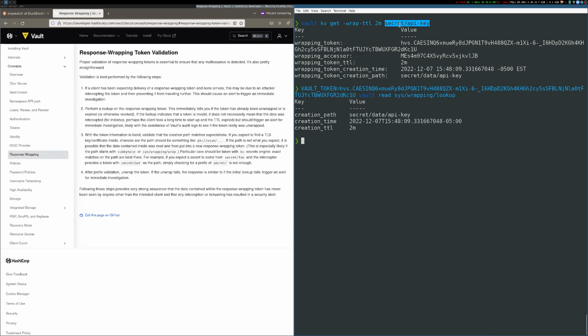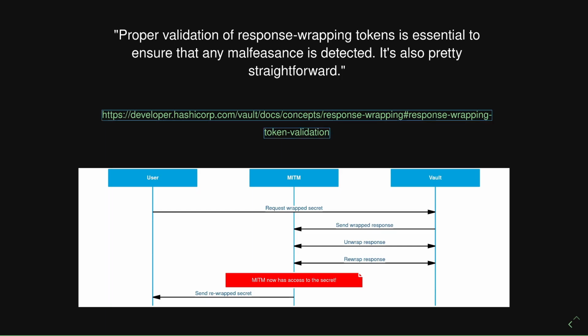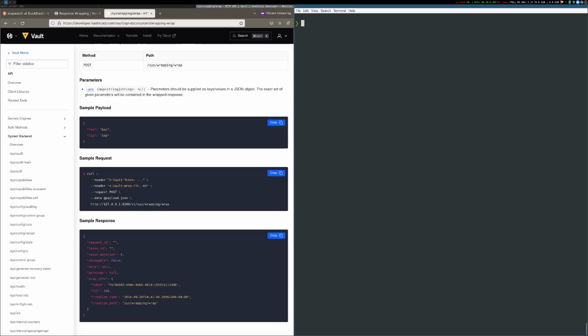So going back to this man-in-the-middle scenario that I discussed, if this man-in-the-middle rewraps the token, that creation path is actually going to be different than the original creation path for the token. So let's actually take a look at that. To demonstrate this, let's see what happens when we rewrap data for a token.